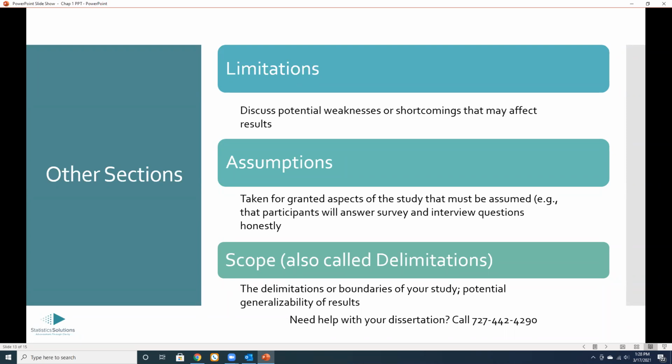So that's what they want. They want a description of the boundaries of your study, what you're focusing on and what you're not.